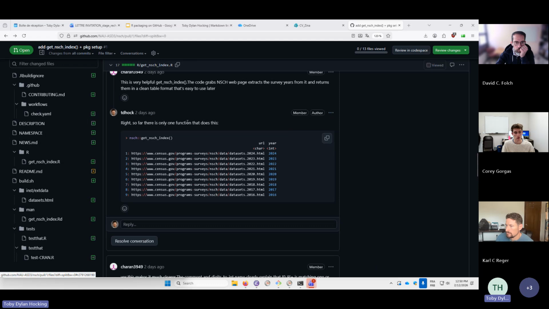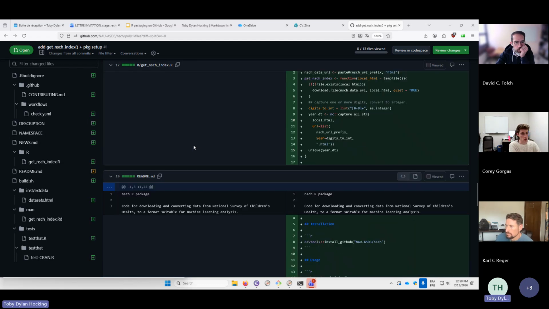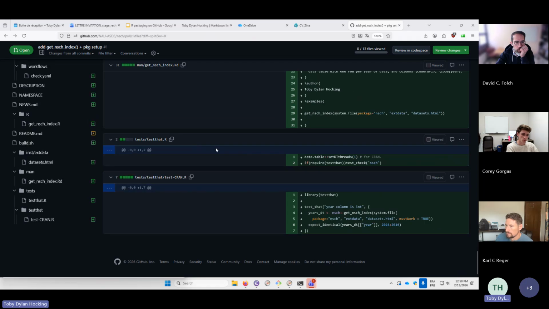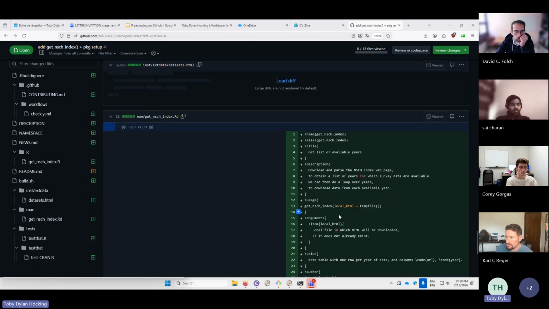Here, I got a couple of comments from Sai about the code. But I didn't get anybody to approve yet, so I'm not going to merge it until somebody approves. Is there something that's blocking somebody? Are there any things about this code that I need to clarify before I merge?